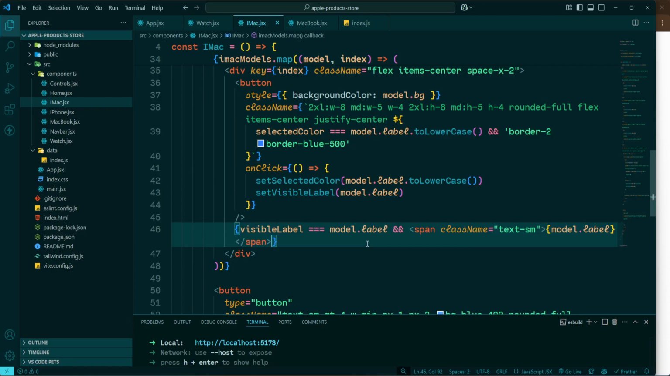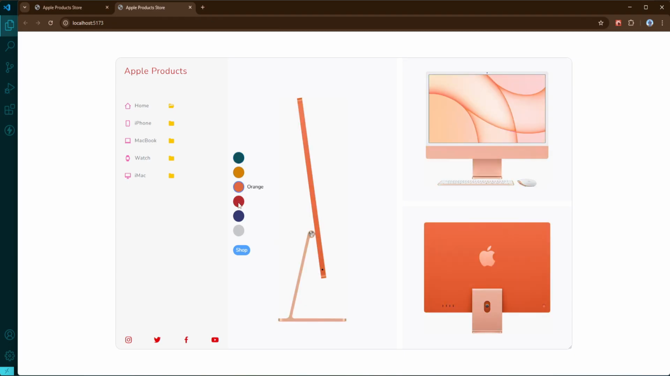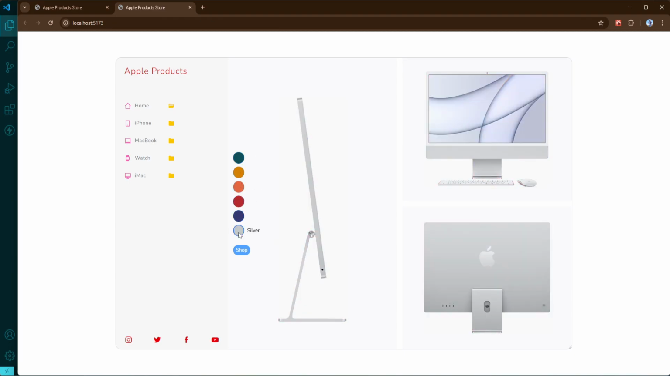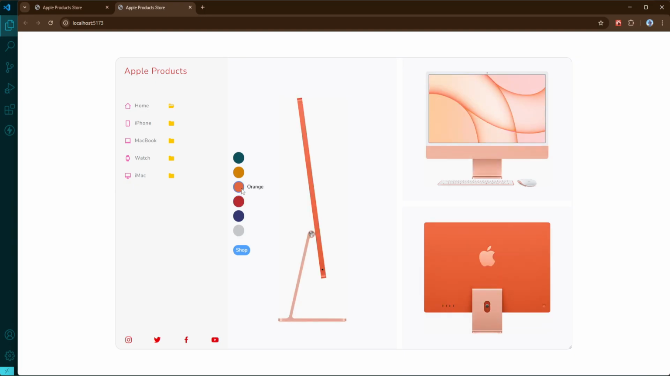So we check here whether the visible label matches the current module's label. If it is true, it renders the label, displaying it next to the active button. If it is false, nothing is rendered, keeping the UI clean. Now let's check the browser. So when selecting a color, only the active label is displayed, while all other labels remain hidden. Clicking a different button updates the visible label dynamically, providing a clean and polished user experience.